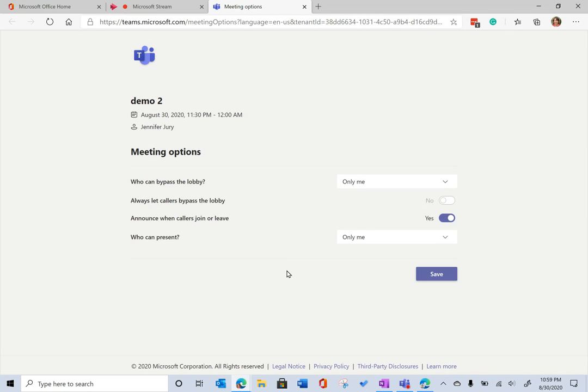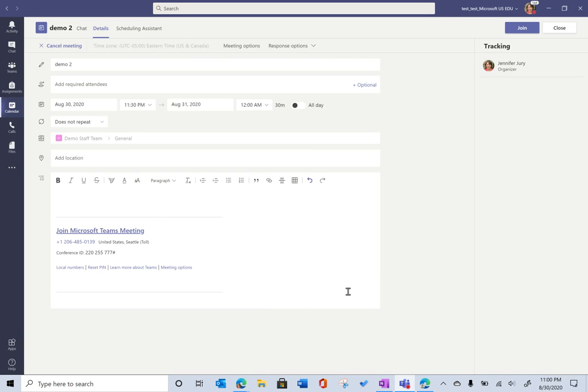Now, the good part is if you need to change them, you're not locked in. I'm going to show you once we get in there where you can do that and change these if you need to. I like to set it for only me as well with the presenting. Again, you can change that once you're in there. Then you want to save your meeting options. And then we're going to go now and join a meeting.